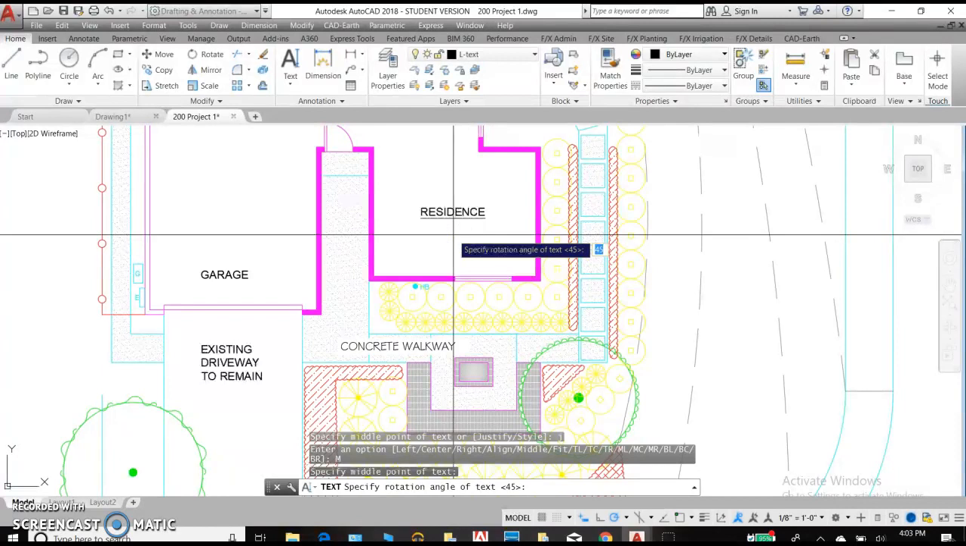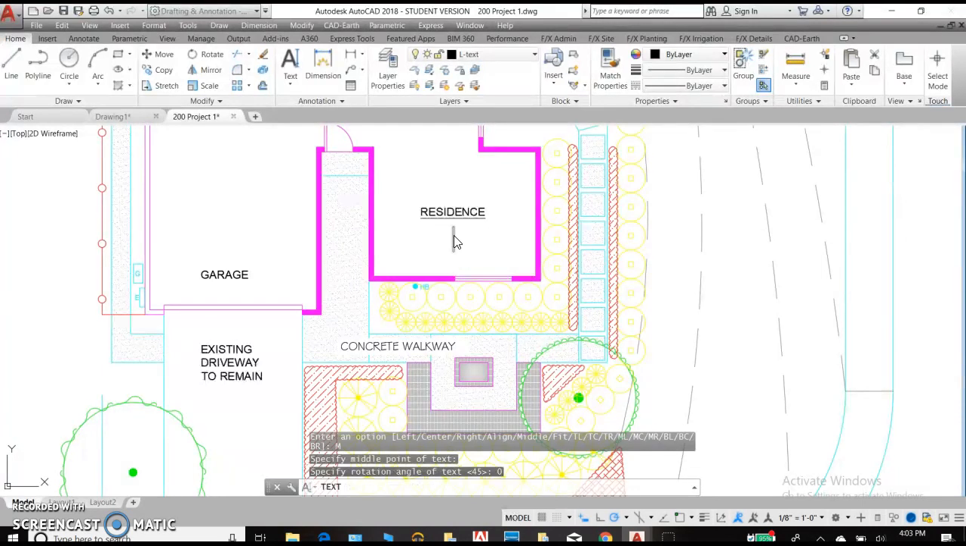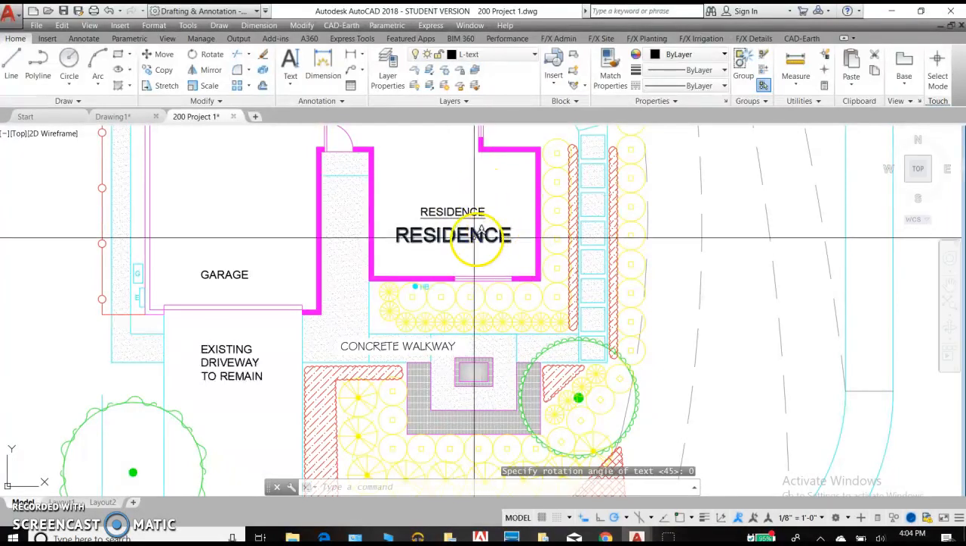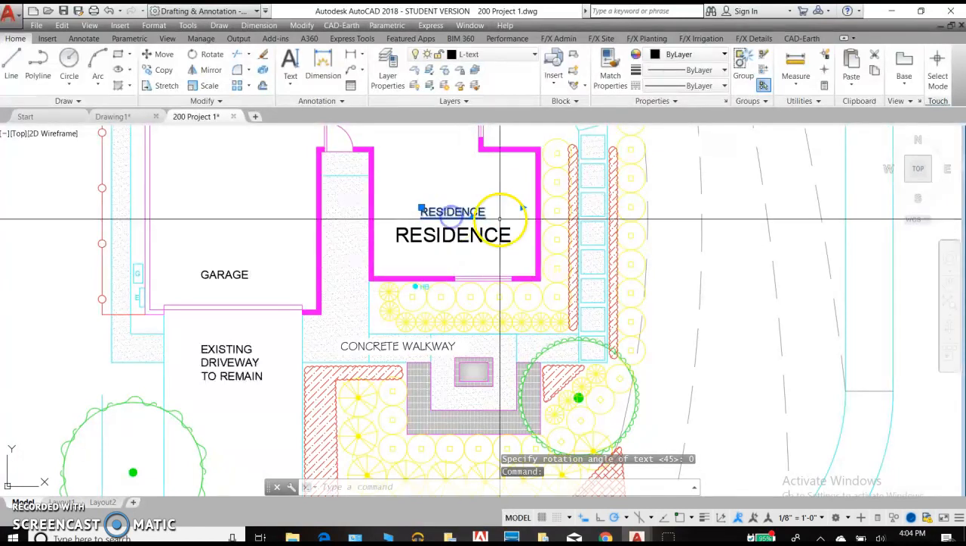If you look at the bottom of your screen, make sure you always keep an eye on the ribbon bar at the bottom of your screen because it tells you what AutoCAD is thinking. So what it's thinking right here is it wants to draw the text at a 45-degree angle, and we need it to go at a 0-degree angle, which will be simple horizontal text. Hit enter, and we will type in all caps, residence. And hit enter twice. I'm going to erase the old one.